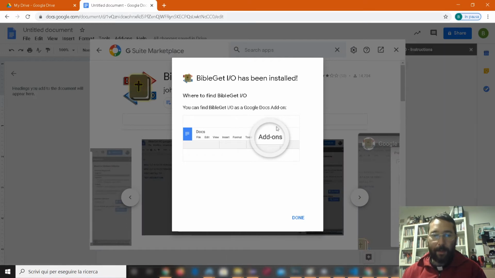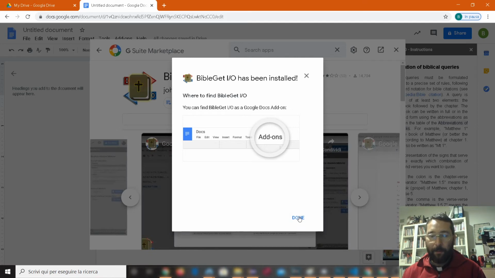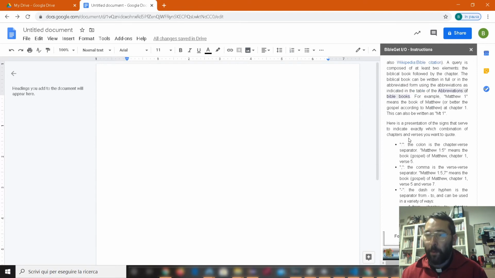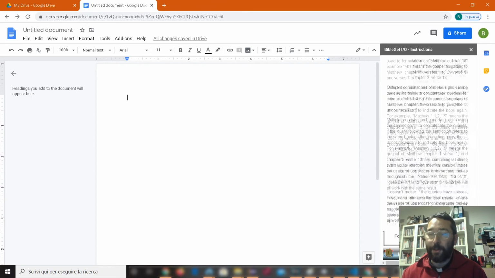BibleGet IO has been installed. You can find it now in the add-ons dropdown. You can see that the instructions sidebar was automatically opened, so you can read through how you can formulate Bible queries, the notation that you need to use, just in case you're not sure.